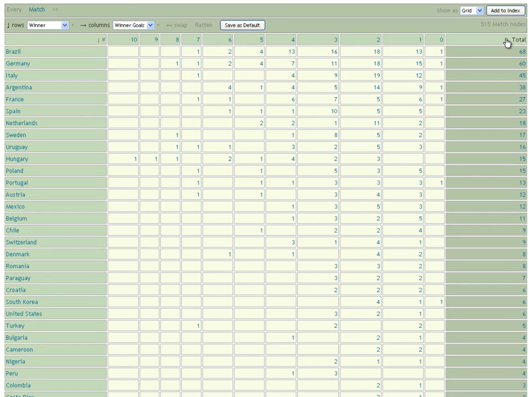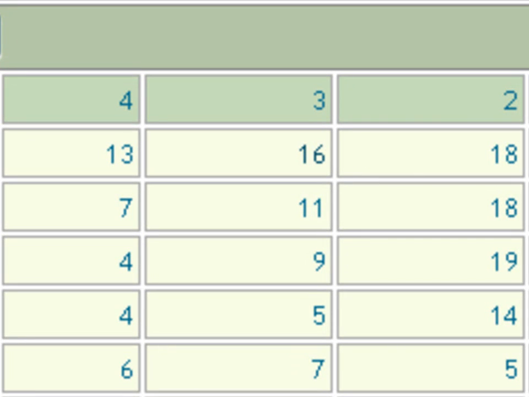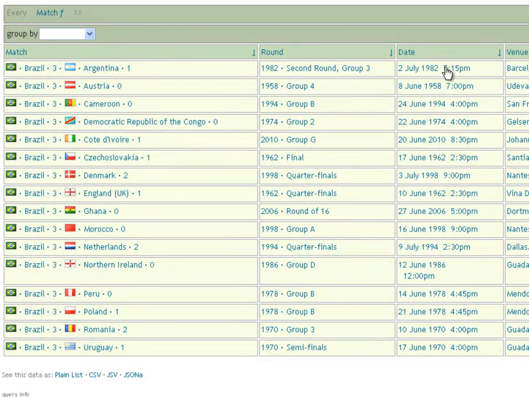Now each row tells us, for any country, how many matches that country has won with a given number of goals. For instance, looking at Brazil, we see that Brazil has won 16 matches with 3 goals. If we want more details on those 16 matches, we can click on the number 16. Now we're back in our earlier view with information on those 16 matches.